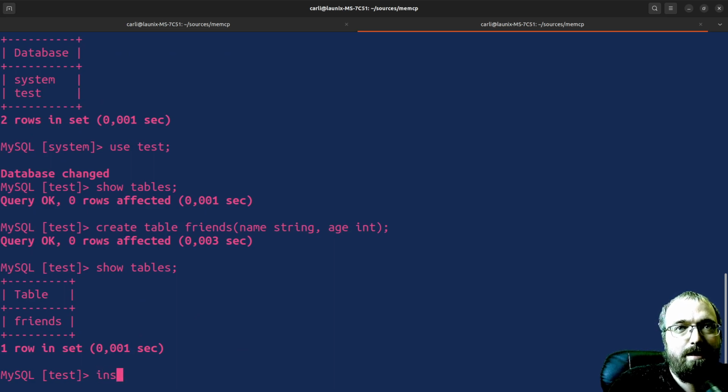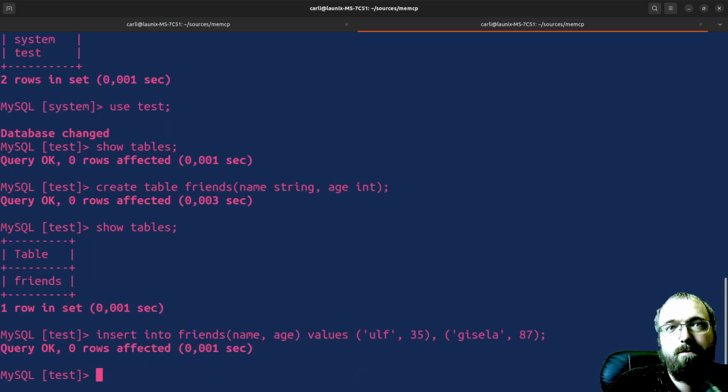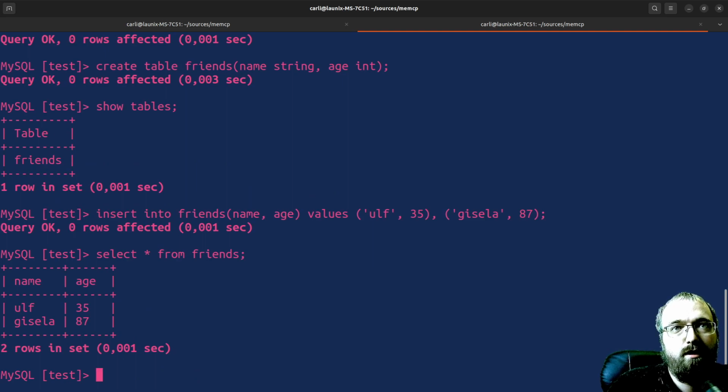Okay. Insert into friends, name, age, values: Ulf, 35; Gisela, 87. Now we can do select star from friends. And we can say select star from friends where age smaller than 40.